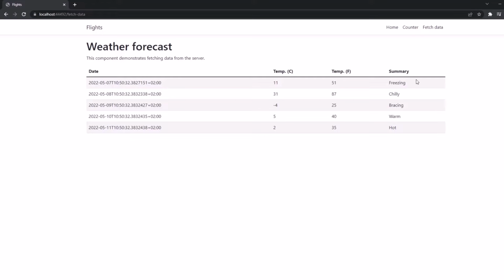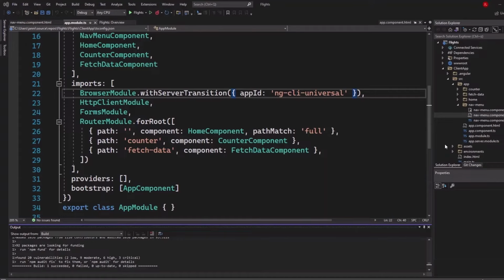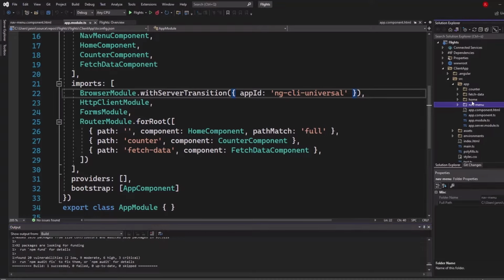So we don't need that weather forecast, and also we don't need the counter, so let's get rid of it. So let's remove all components, but nav menu and app, we will keep them. So home component right here, let's remove it. And then we got fetch data right here, let's also remove it. And also the counter component right here.